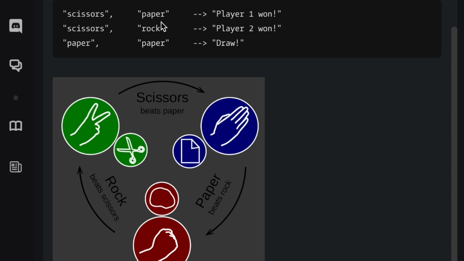They gave us some examples, make sure you understand. Again, scissors will cut the paper. So player one would be this left column, player two would be this right column, and you just say who won. Notice when the selections are the same, it's a draw. That's very straightforward. Let's get to the code.